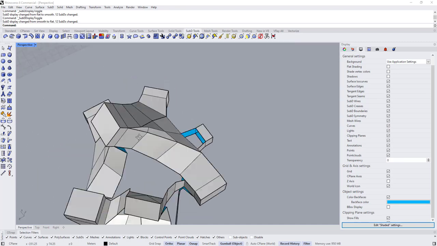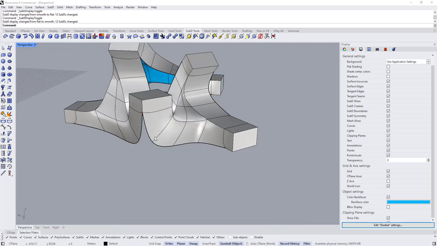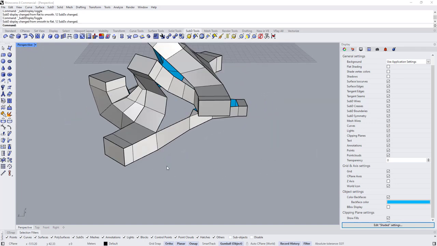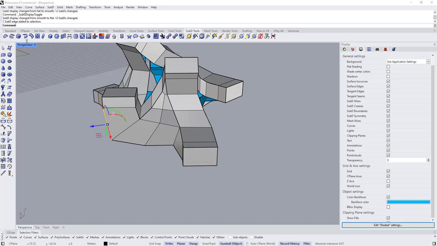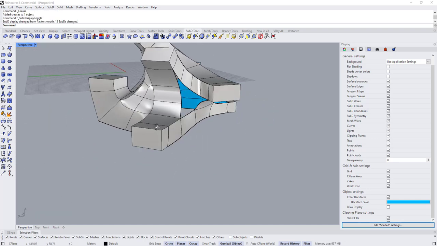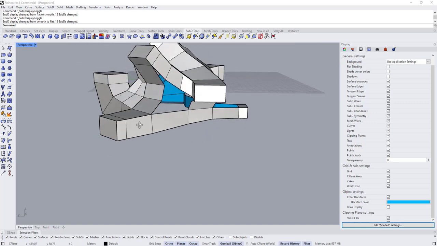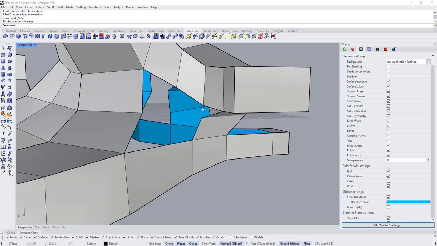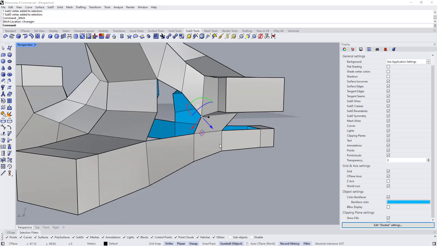Okay, now let's see how we can fill these gaps. So here too, this one is easy. Let's stitch it. Convert this again into hard edges. Stitch this one too. Stitch.